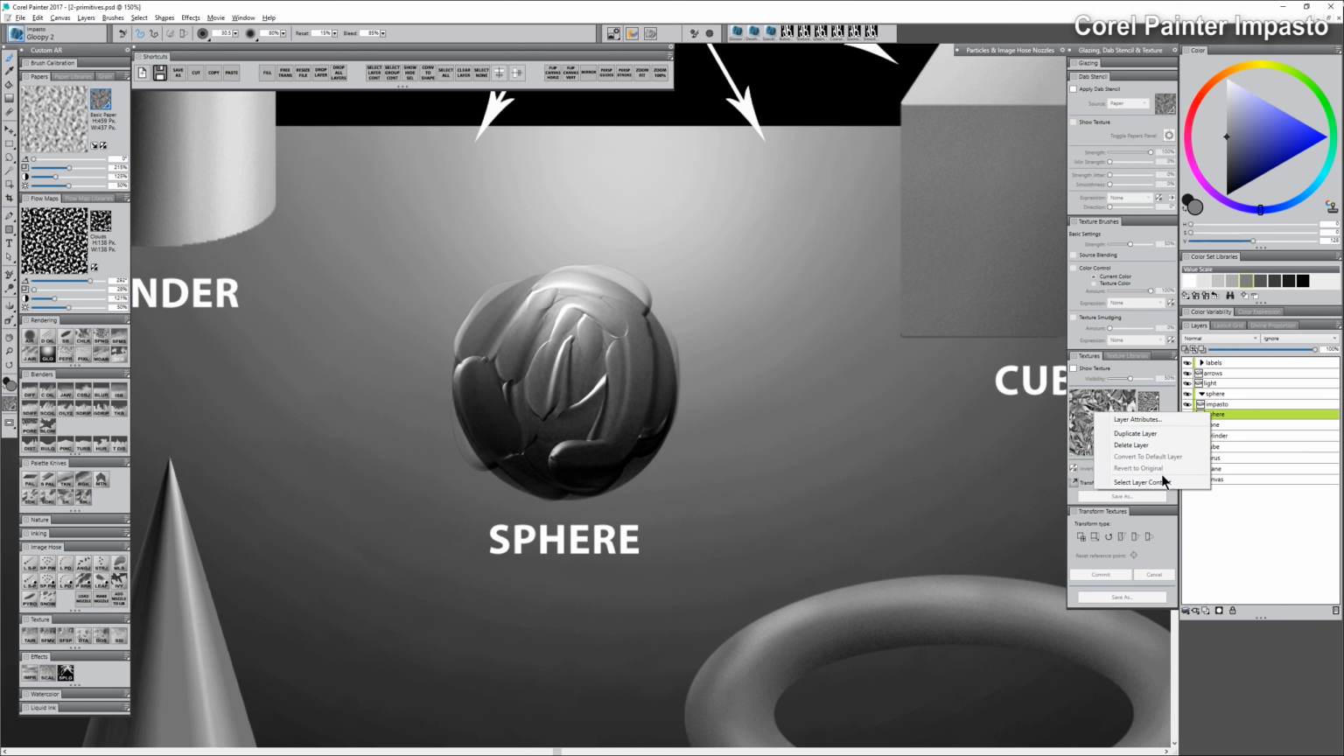What we can do is we can invert our selection by going to Select, Invert, and then on that impasto layer we can select the eraser, and we can just erase the outside there. Control D to deselect, and there we go.